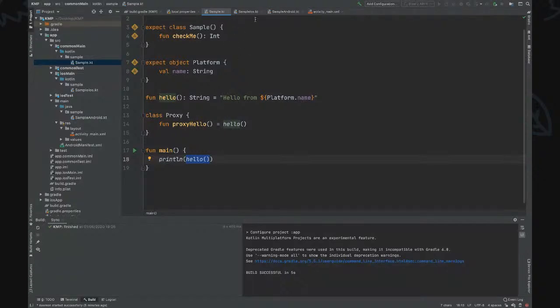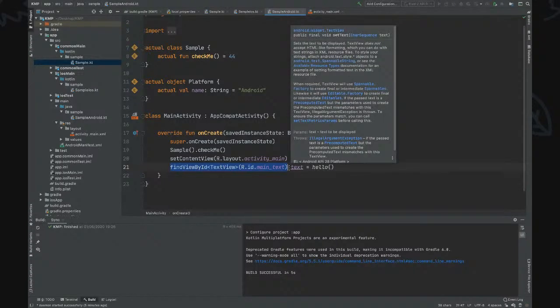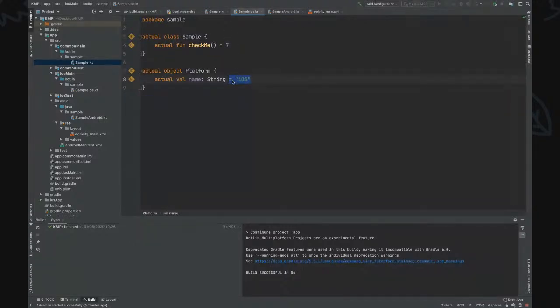So that's why here in simple Android, when we had our text view text, we assigned it the return value of the function hello, which is hello from platform name. So the value of platform.name here will take the declared actual object. So in our Android, we will have hello from Android. And for our iOS, we will have hello from iOS.